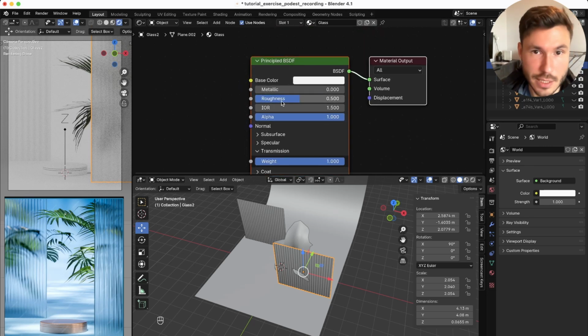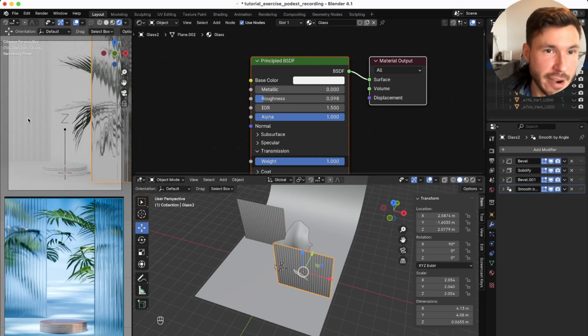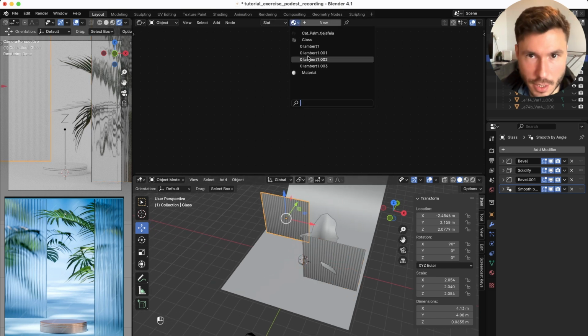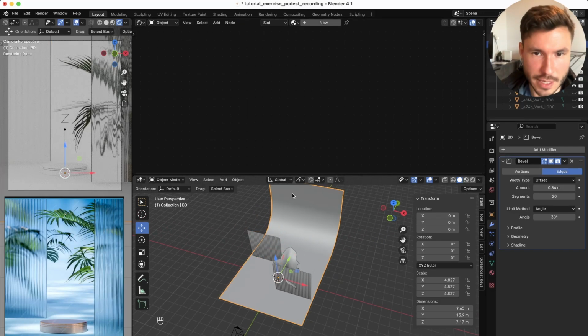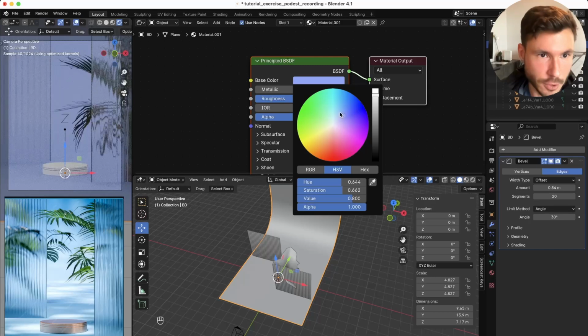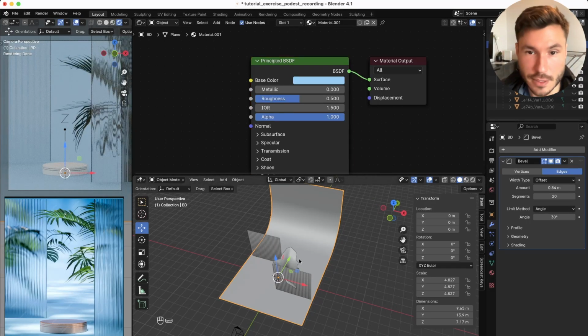But you see, you can't see through because we have too much roughness. So just bring down the roughness. Everything looks a little bit weird right now, but that's fine. We will fix everything. Just select the second one and give it the same glass material. And also, let's give our plane a new material. Select the plane and make it a little bit blue for now. Again, everything looks like garbage right now, but that's fine.